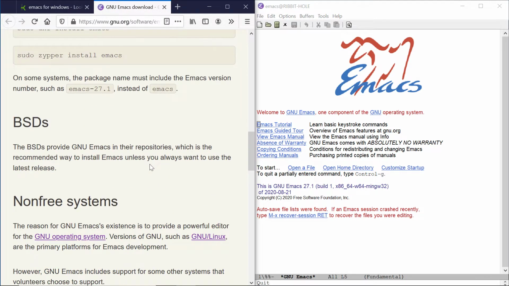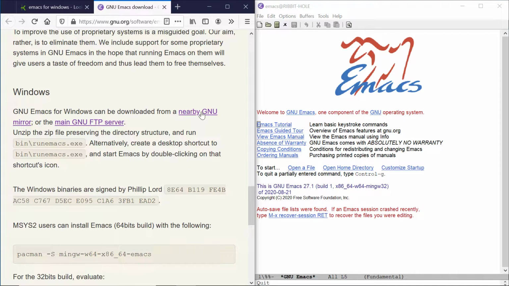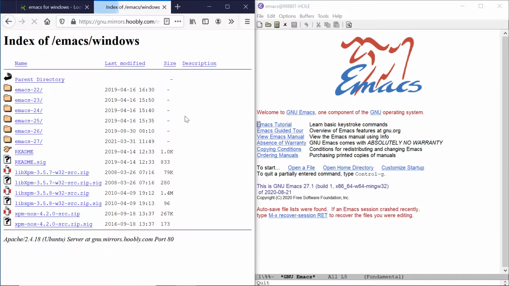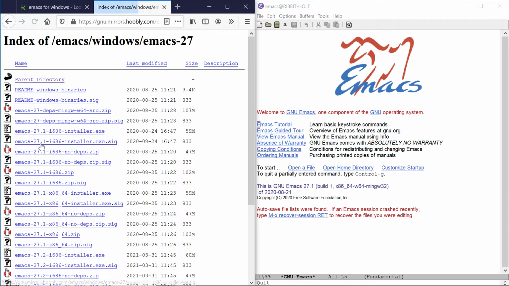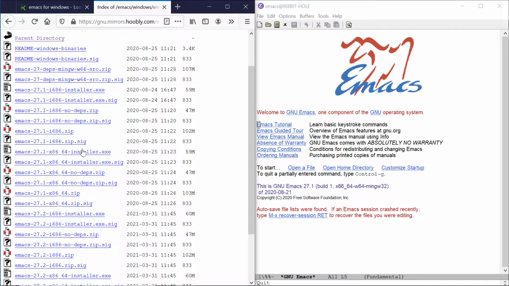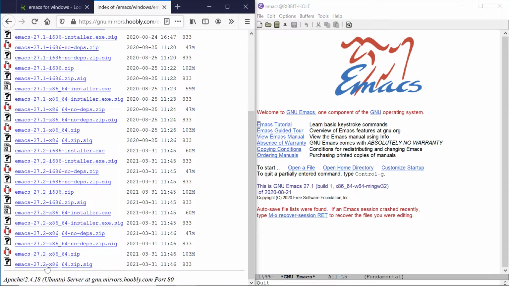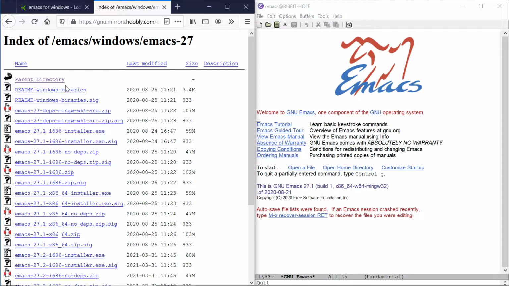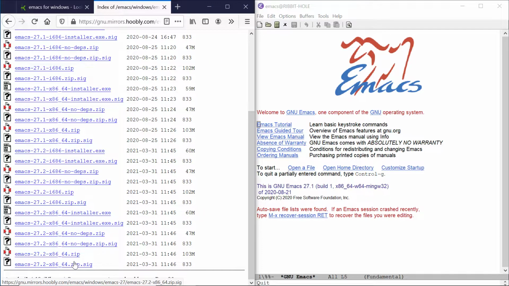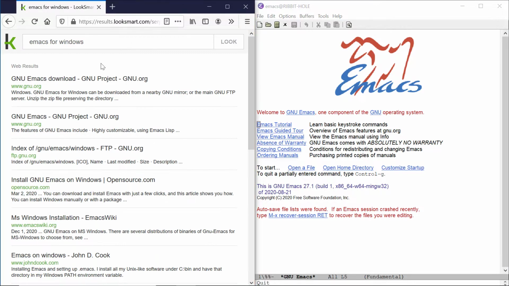So Linux, BSDs, Windows. So maybe go to the FTP server. You can use run emacs to run it. Nearby GNU mirror. So I guess have a latest one. Maybe just go into the latest one, and then find an installer for your 64-bit or whatever. I don't know if there's different versions. So this looks like it's the latest one. Probably has instructions here or something, but I don't know. I would just go with this right here, I guess. Like I said, I'll go over that later.